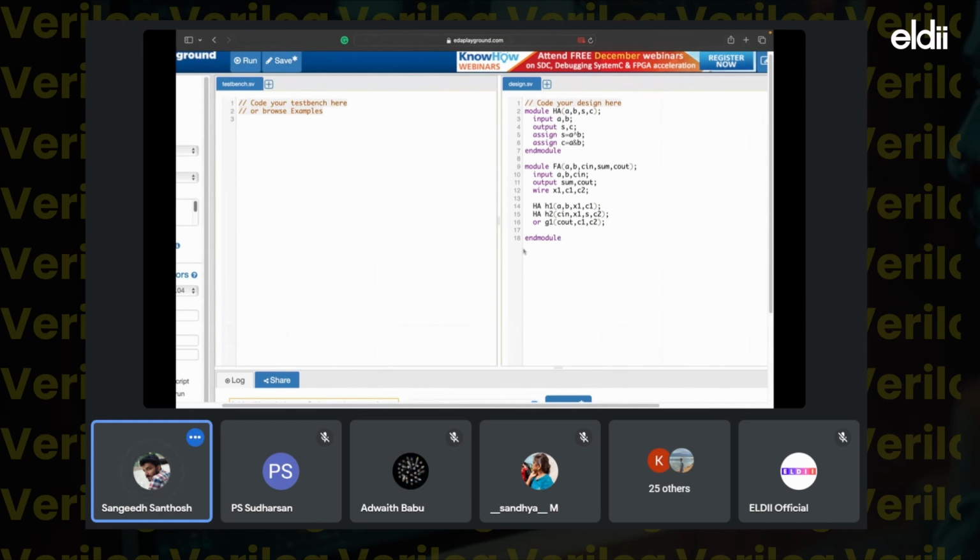Why are we instantiating that module inside another module? While we are designing a larger circuit, we will be requiring submodules. We can't design in one stretch, as that will be a lengthier code. So we will be designing submodules and we will be calling those modules inside our top module.